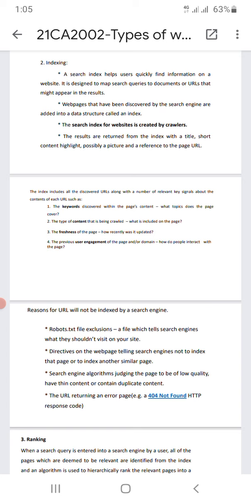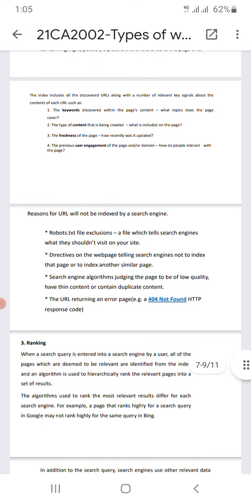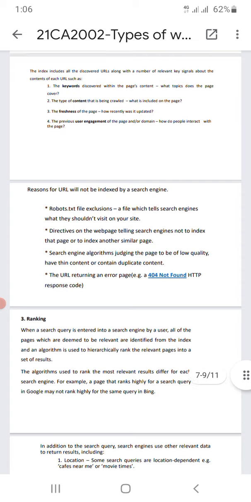Keywords means the keywords discovered within the page content and what topic the page covers. Next is content: the type of content being crawled and what is included on the page. Then the freshness of the page: how recently it was updated. The next one is user engagement: the previous user engagement of the page or domain, and how people interact with the page. A URL with problems will not be indexed by the search engine.